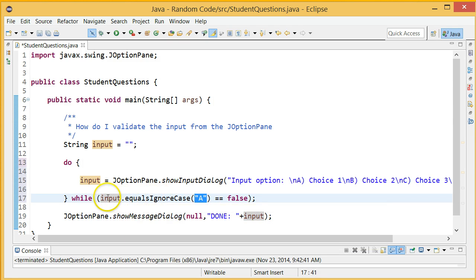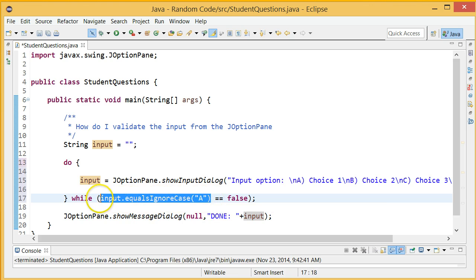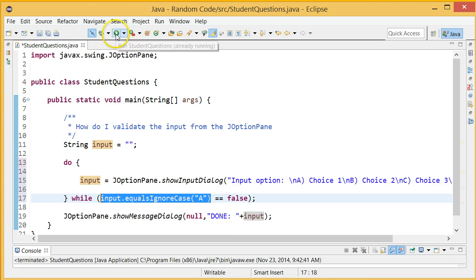So we want to continue as long as the input is not A. So in other words, if I put W here, W is not equal to A, so false is equivalent to false, and we loop back to the start. So watch how this goes.